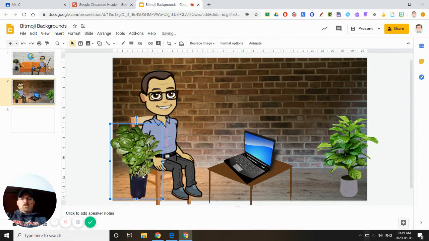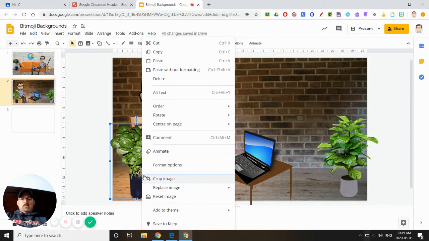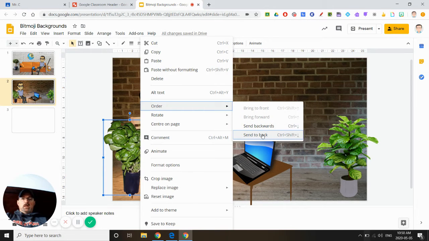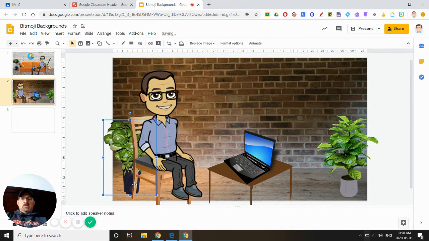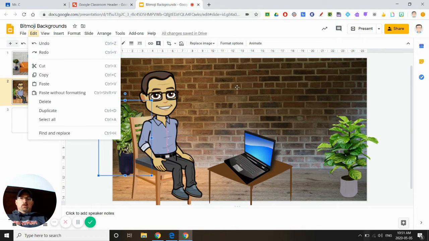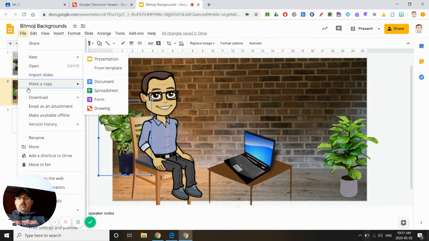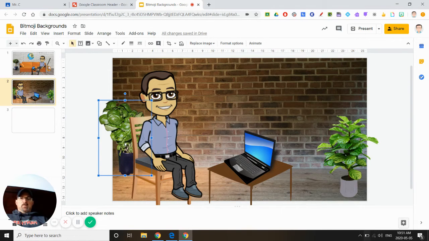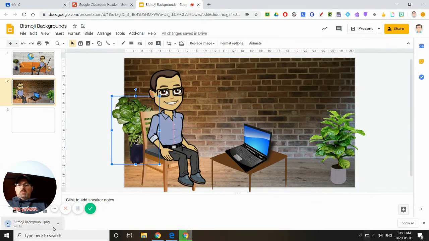That doesn't look great. So what I can do is I can right click on this, and when I go to order, right to the very back. So I'm going to hit send to back, and that'll appear behind everything else that's on the screen. A little bit better. So what I'll do when I'm finished, in order to save this as a header, I'm going to hit File. I'm going to download as a PNG image, excuse me. So that is saving now on my computer, as you can see, Bitmoji background here in the corner.